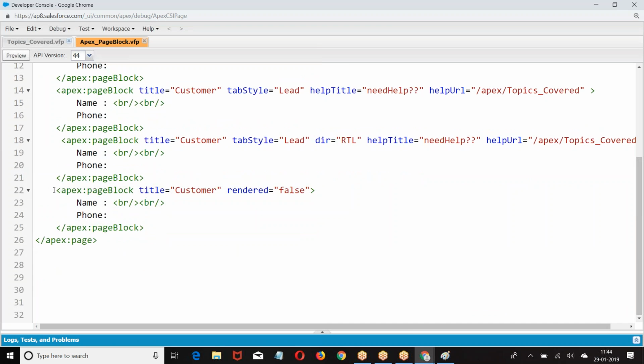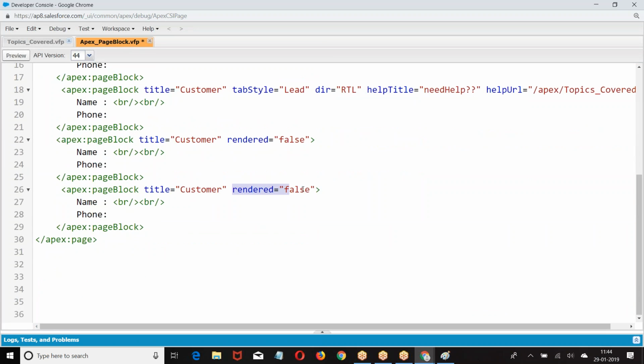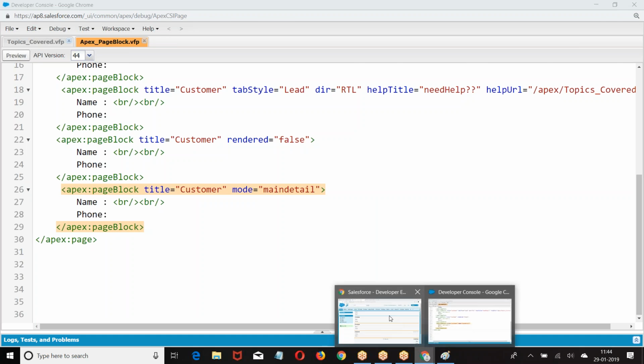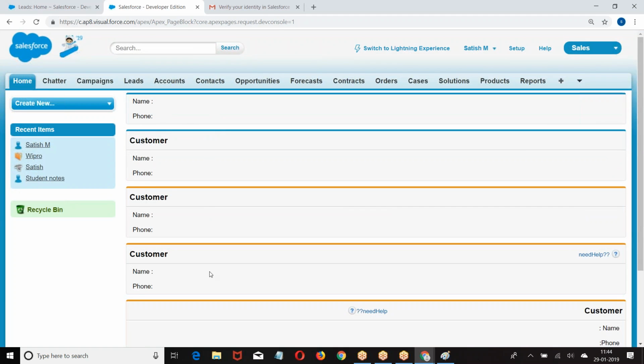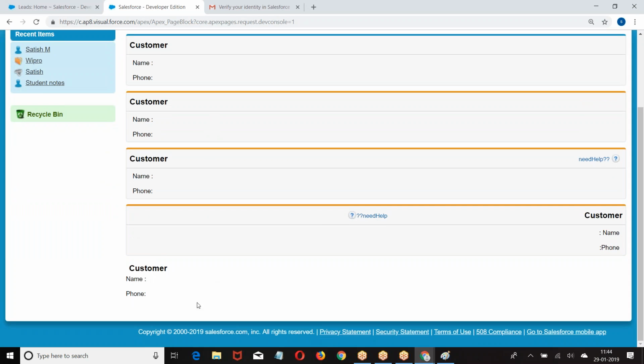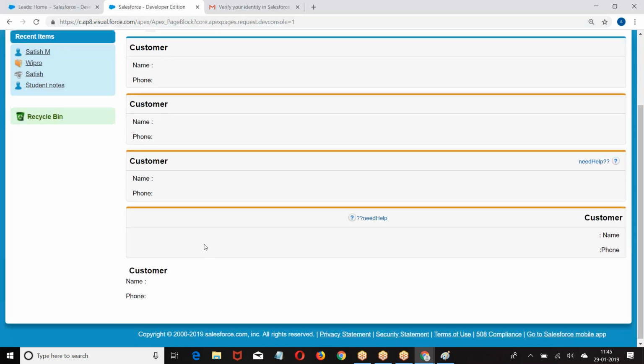Then we have mode. Mode equal to main detail. When I say mode equal to main detail, don't show me the background color. Here all the cases of background color is coming, right? Here there is no boundary, there is no background color. Just it will display like a saved record. It is called main detail. The background color is missing here. I hope you are good with this.